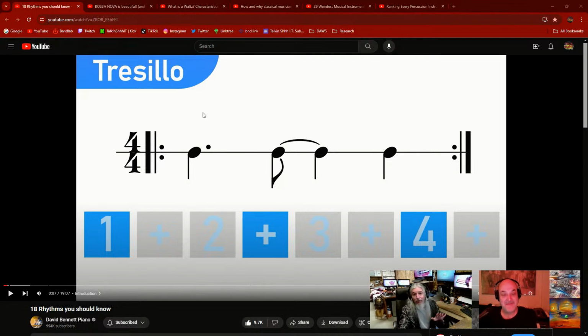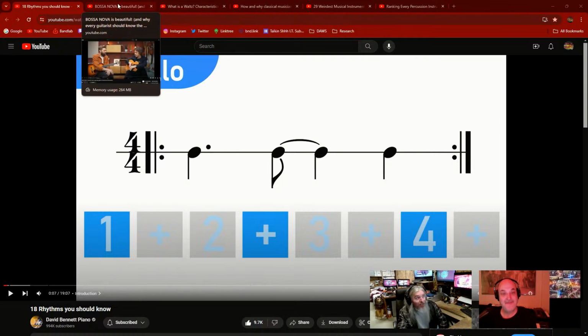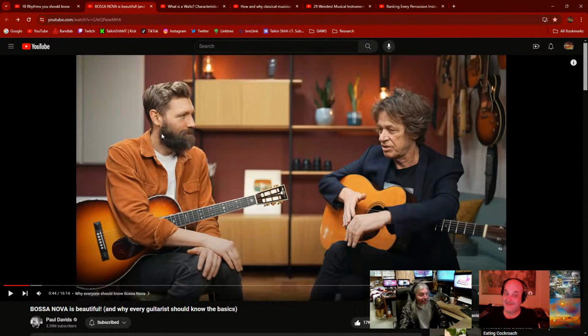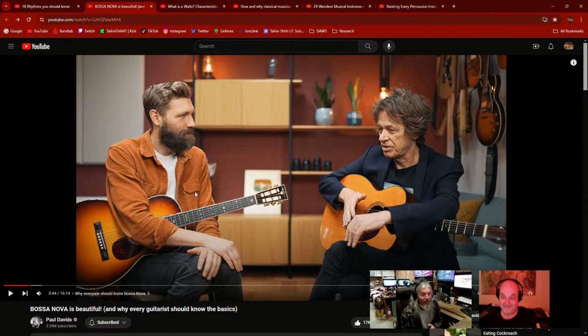So after we get introduced to these 18 rhythms that you should be familiar with, we're gonna take a look at one that Glenn really likes, and yes, this one comes from Paul Davies. Awesome to get him back on for a topic, and he's going to help us understand the bossa nova.